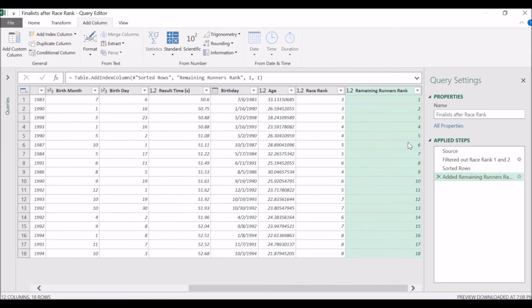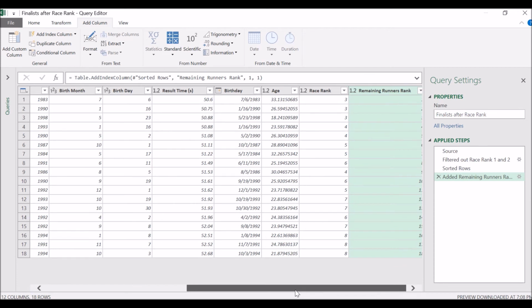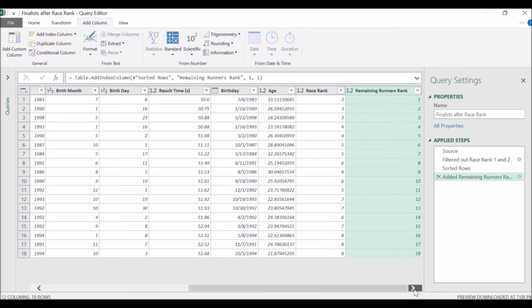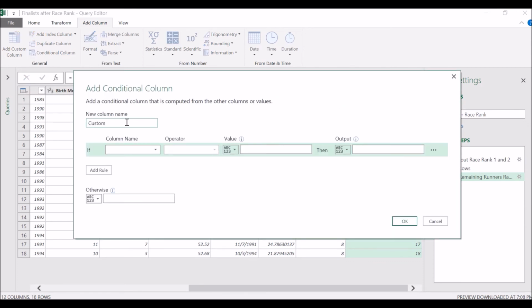Okay, so we have our list of runners. The top 2, these 2, numbers 1 and 2, they make it to the finals. Everyone else doesn't. So we need to add that finalist column again. But we need to have it conditionally based off of their result time or off of this remaining runners rank. So we have this option under add column to add a conditional column. So I'm going to pop that open, and a little helper dialog is going to come in. For the new column name, I'm going to call it finalist again.